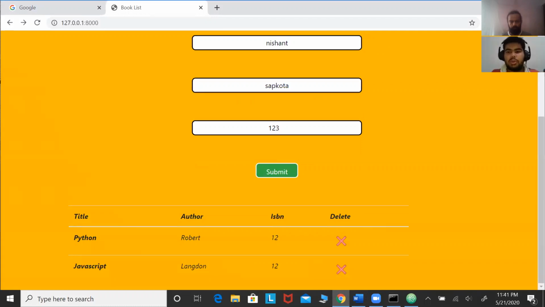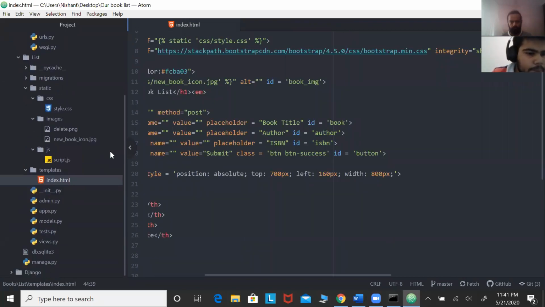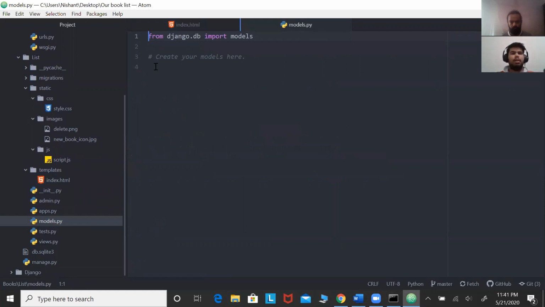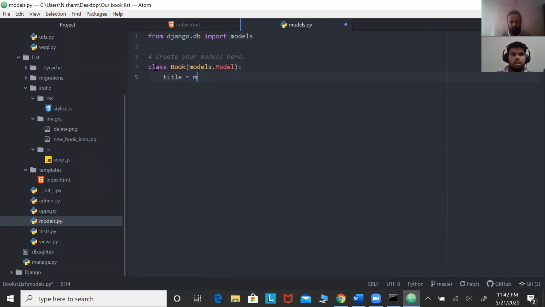So first, we're going to create the models. Models means database. Models and database are pretty much the same thing. So I'm going to go over here. Now I'm going to type in class Book. This is going to inherit from models.Model. Here I'm going to say title equals models.CharField. I'm going to pass in max_length equals 264. This means that you cannot type in more than 264 characters.